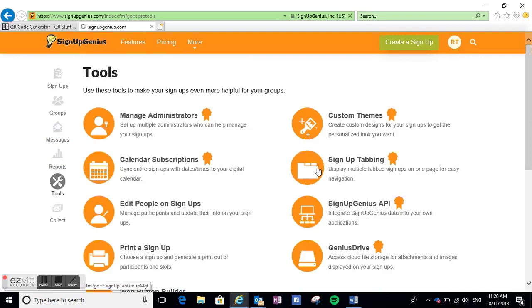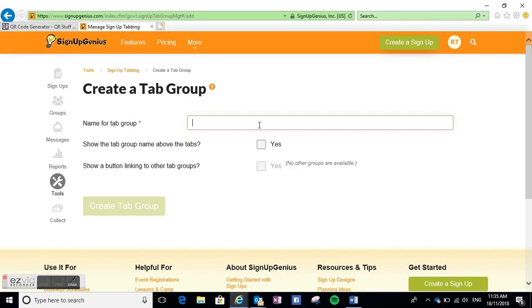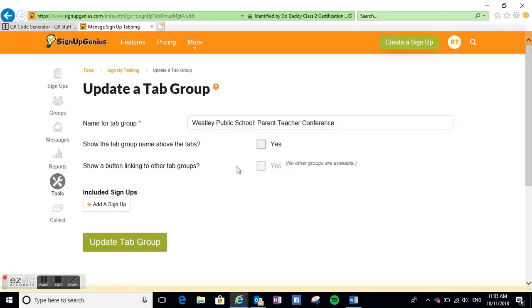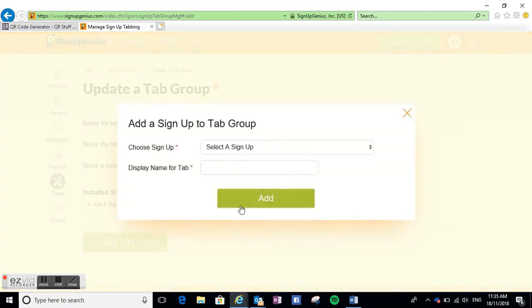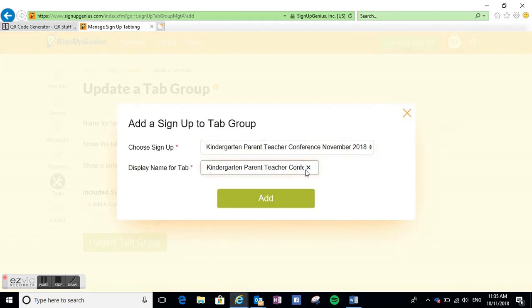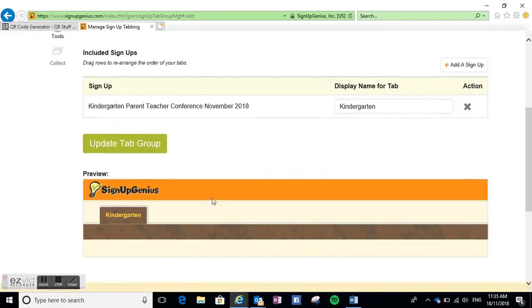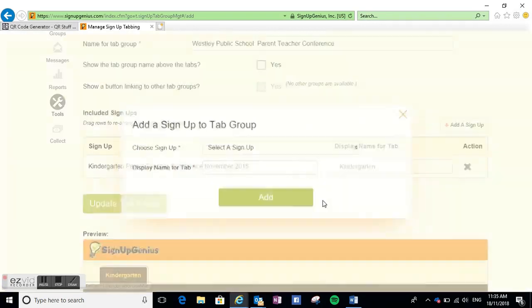You're going to go to sign up tabbing. This is what you paid for. You're going to create a new group, and then add all your signups to it. Don't worry about the order of the signups. You can always move them afterwards if you need to. I just want to change the tab name to represent each grade. Then just go through and add all the rest of the signups, and you'll see them appear at the bottom.